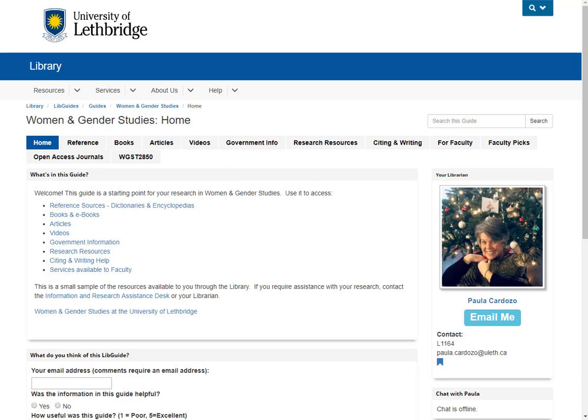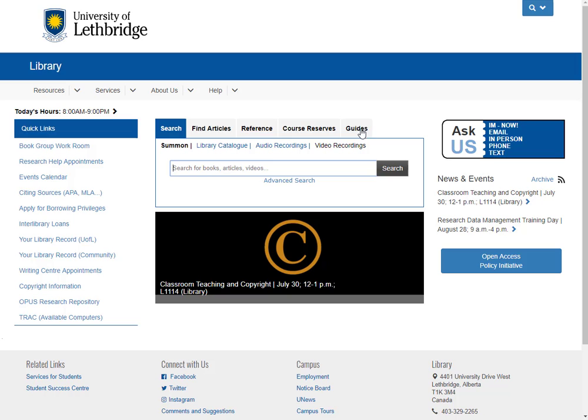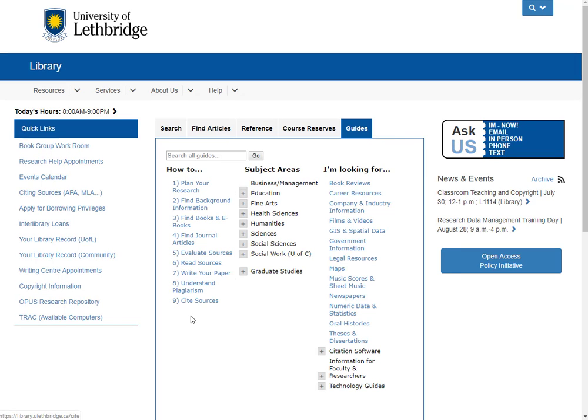How did I get to this guide? Well, if you go back to the library's homepage and click on the Guides tab right here, you will see a number of different guides. For those of you who are new or haven't been here in a while, this first column takes you through the entire process of planning, researching, and writing your paper, including the ever popular Cite Sources tab. This third column takes you through guides for very specific types of resources, so take a look at that.